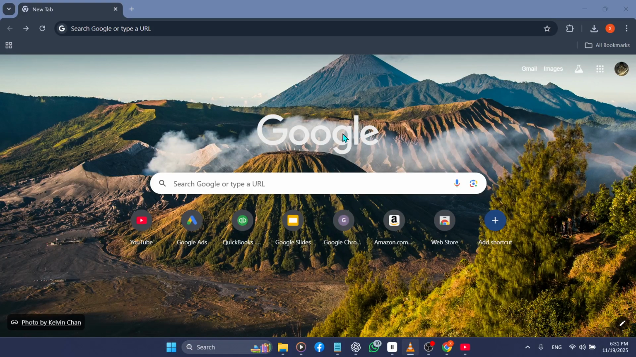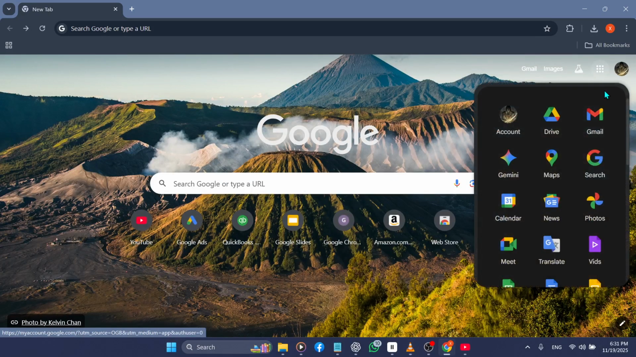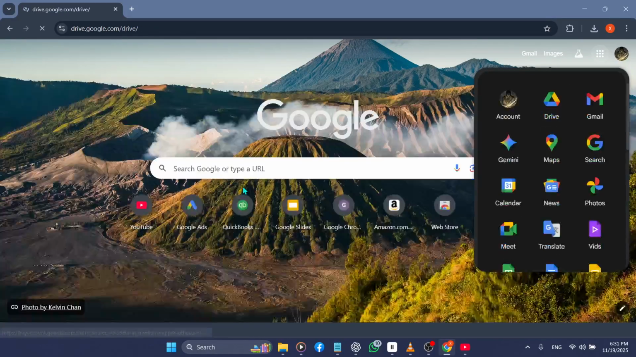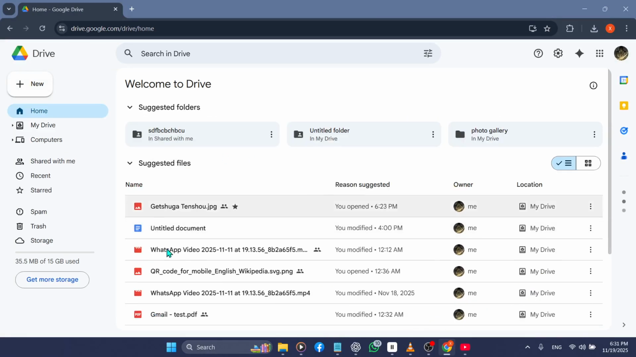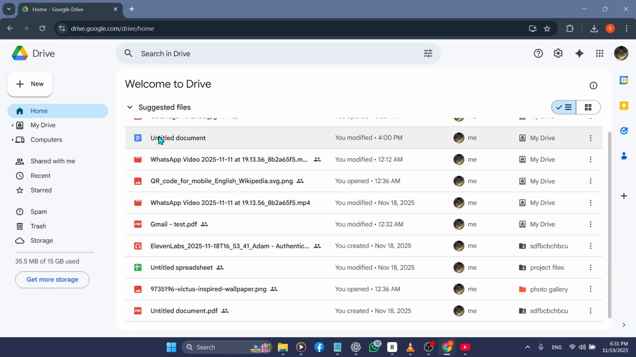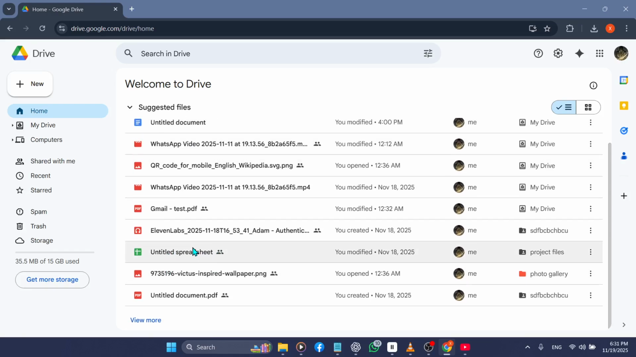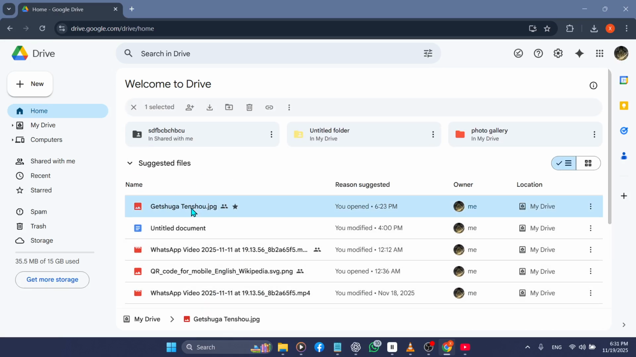To get started, open your web browser and navigate to Google Drive. Make sure you're signed into the correct account, especially if you manage multiple drives. Once you are inside, locate the file you want to share. It could be a document, spreadsheet, or presentation. When you find it, click once to select it. You'll notice it's highlighted, indicating it's ready for sharing.